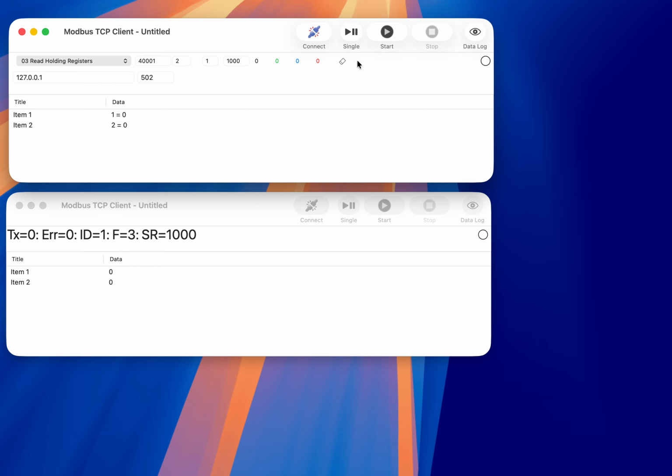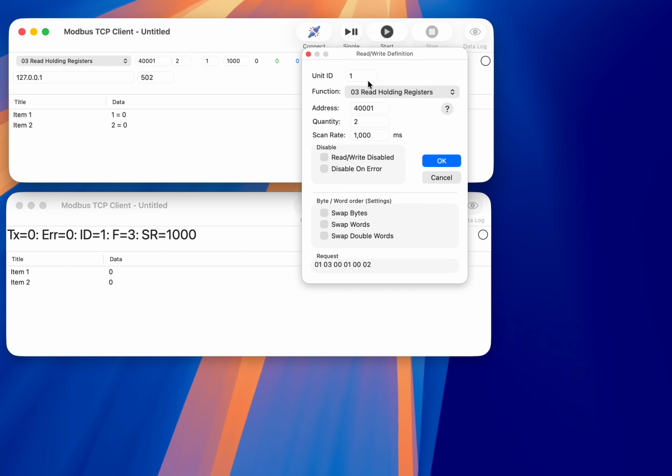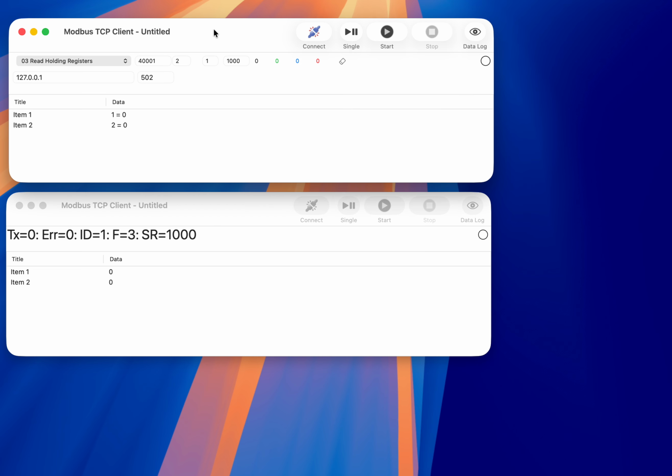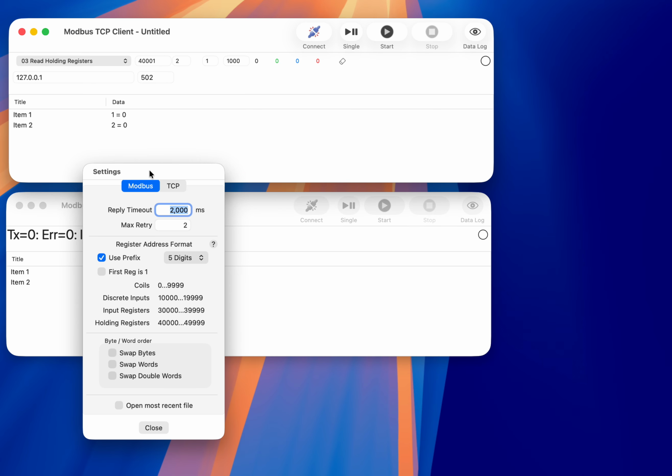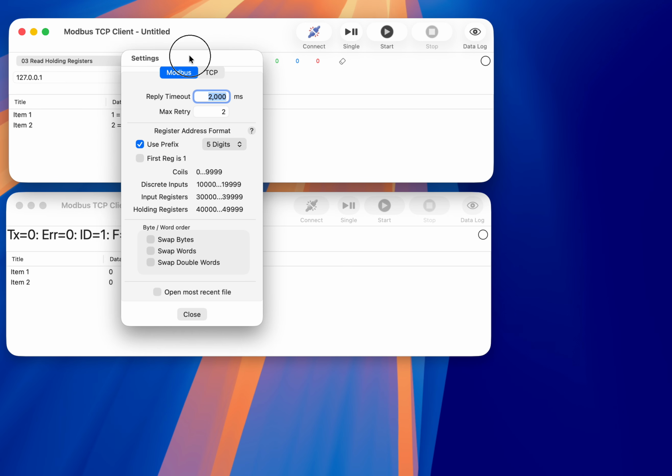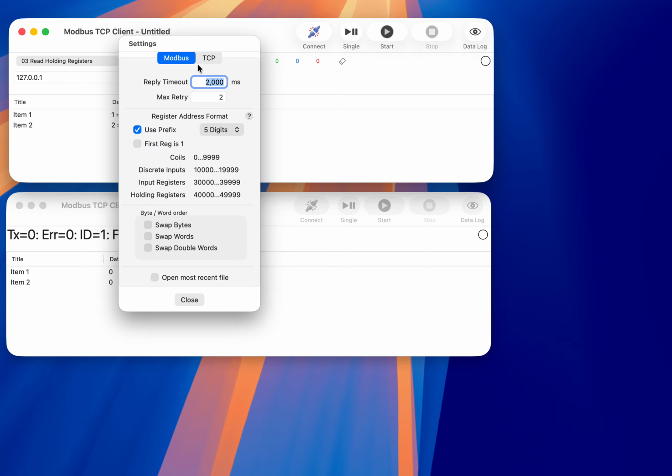However, we've still got the ability to double click, and whilst we can change everything that's in here, we've got a couple of other options in here. We have got the read-write disable an error, the byte swapping, and in addition to that, we can also see what the Modbus string looks like, the Modbus request, what that looks like. So there's a few more options in here that we've now got available.